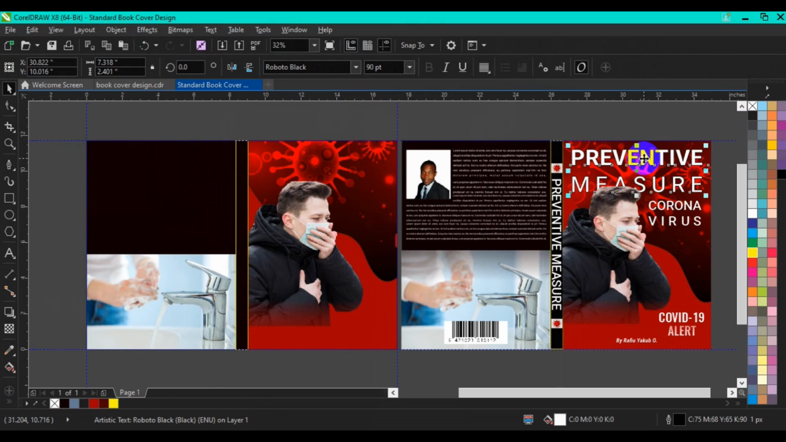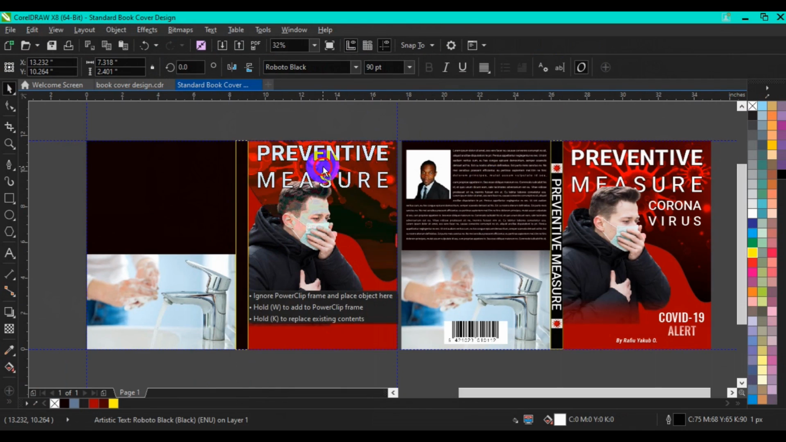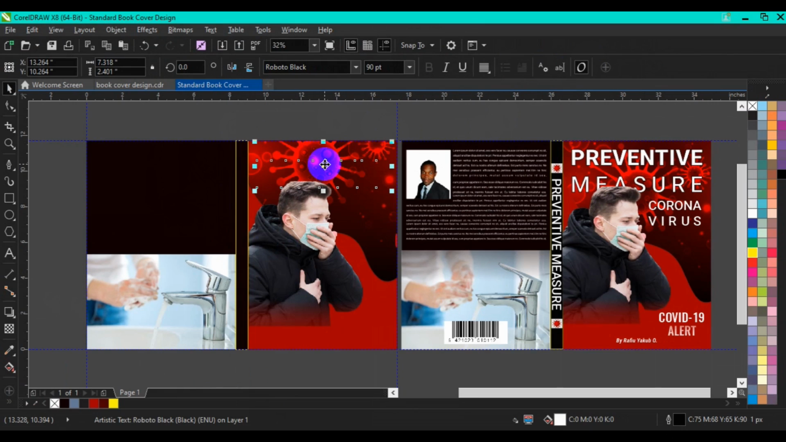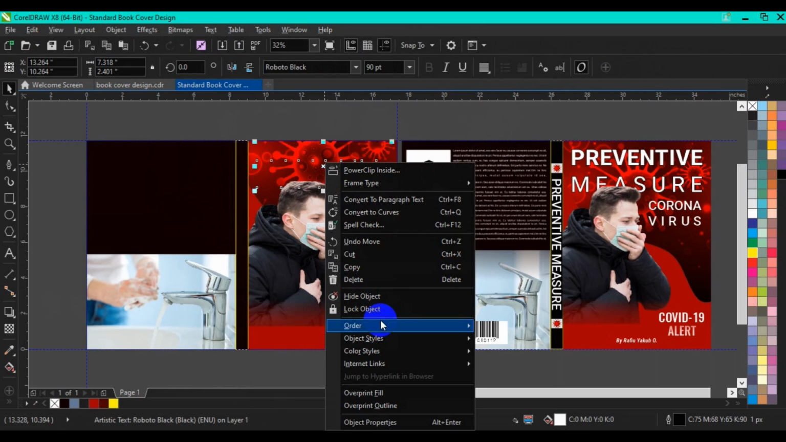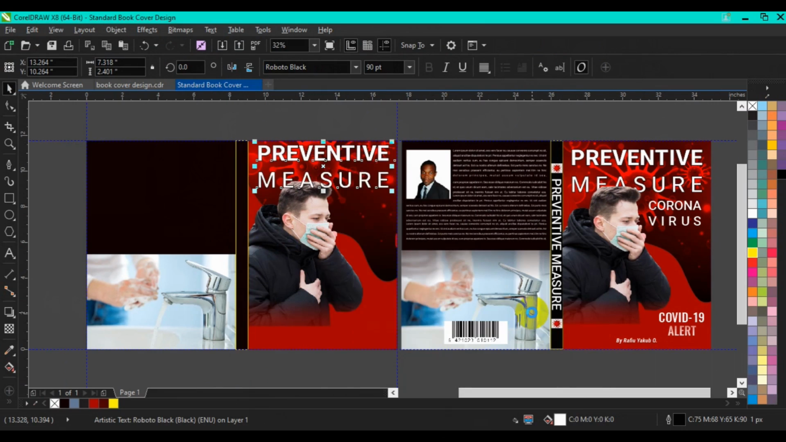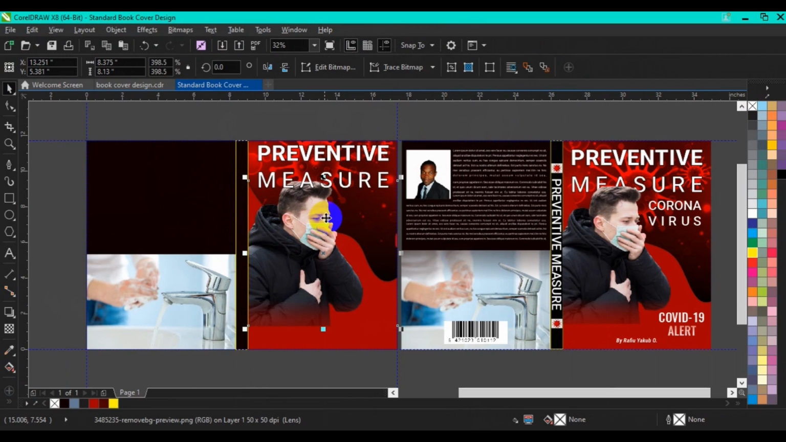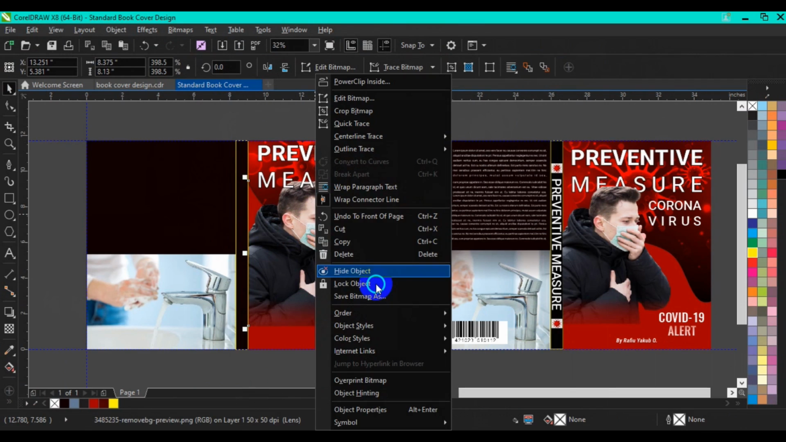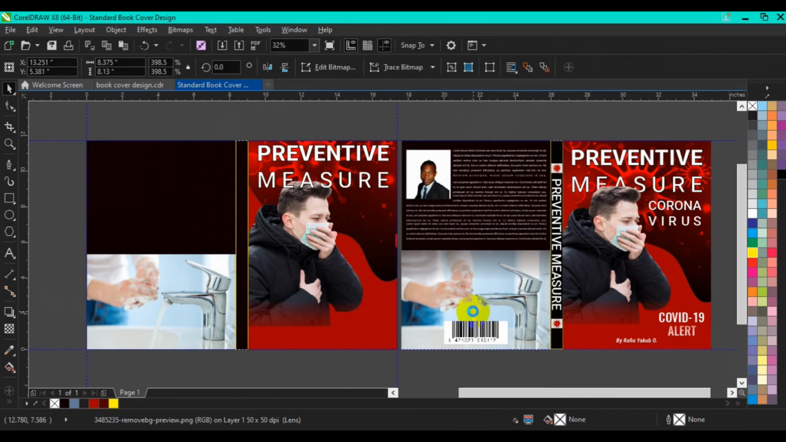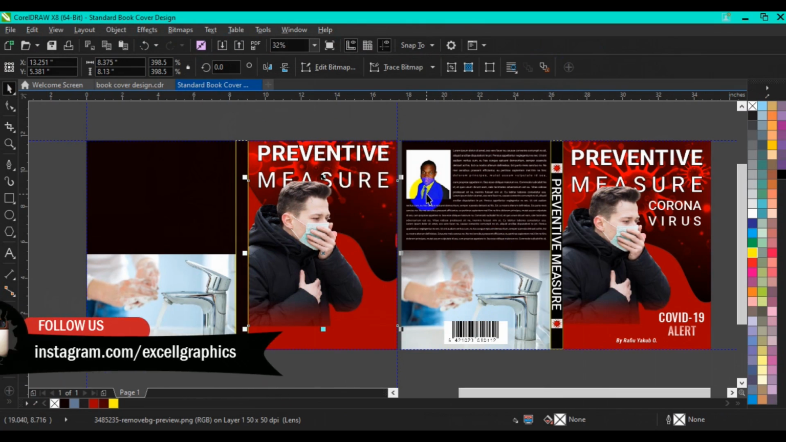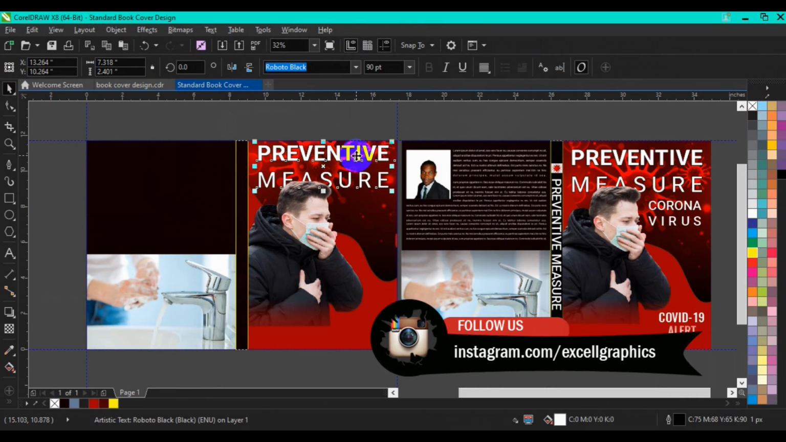What I'm going to do, I'm going to just copy some of my existing text here. So I'll press Ctrl D to duplicate this text and I'll paste it here once and for all. So I can right click, order, and go to the front of page. Click on this, order to the front. Good. I have this one placed.